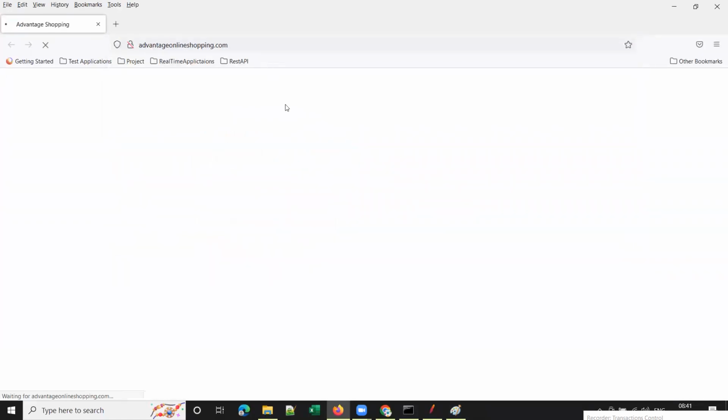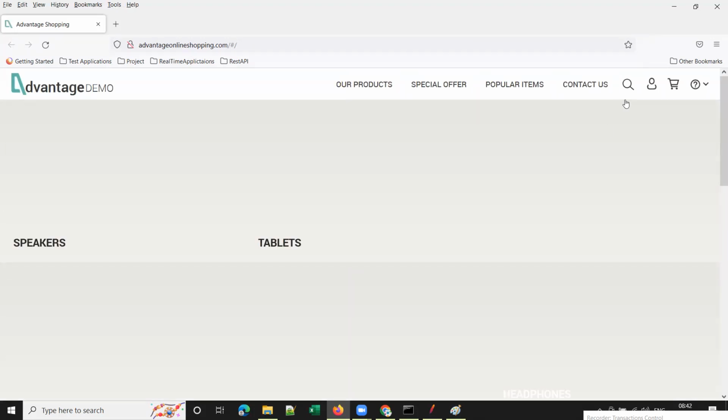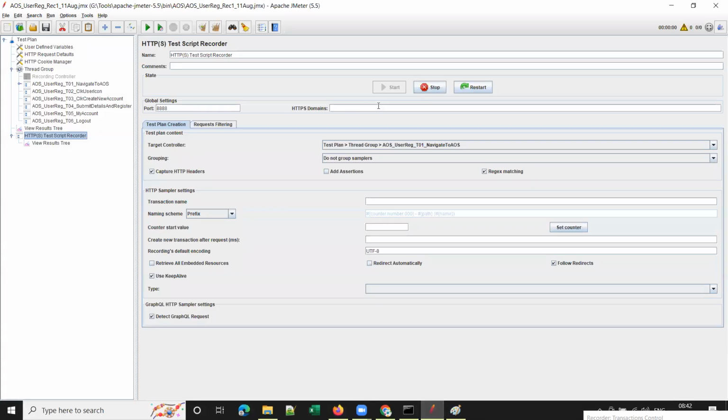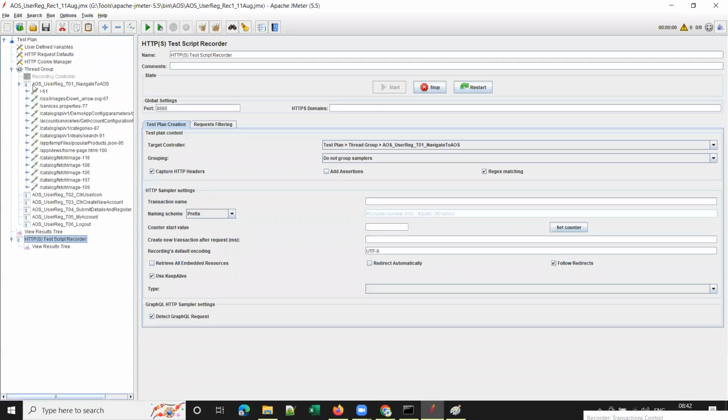Now, whatever steps you repeated just now, please navigate through those steps. Whatever steps are required for creating an account, or registering an account, navigate through those steps. I went to the home page. What is the next? Now observe here, it recorded something.